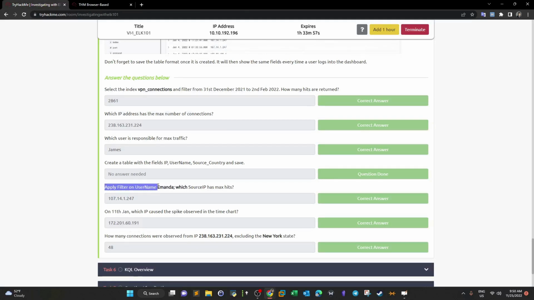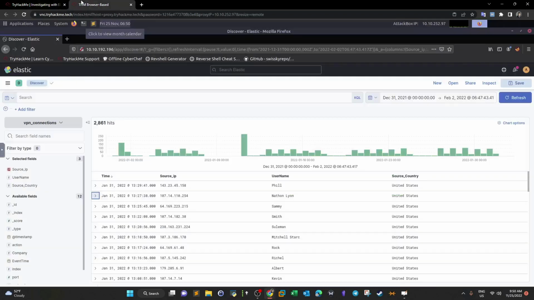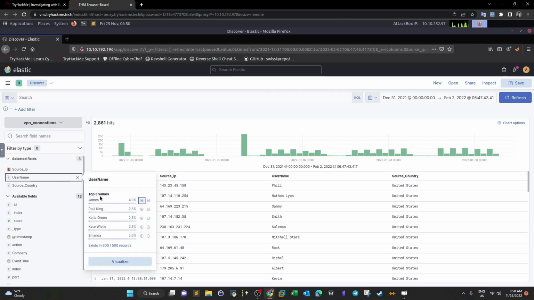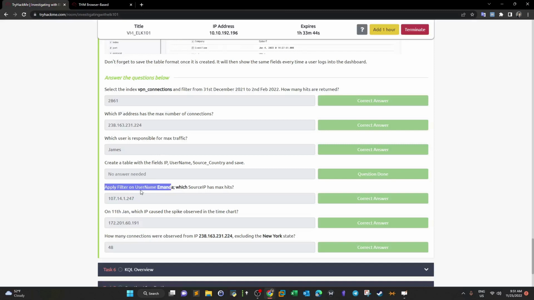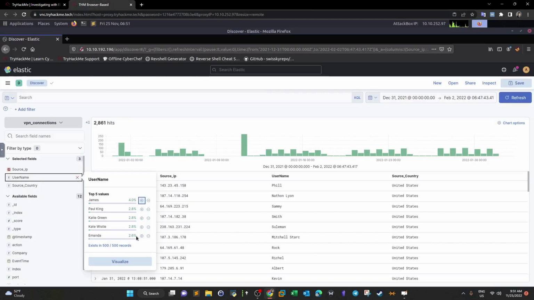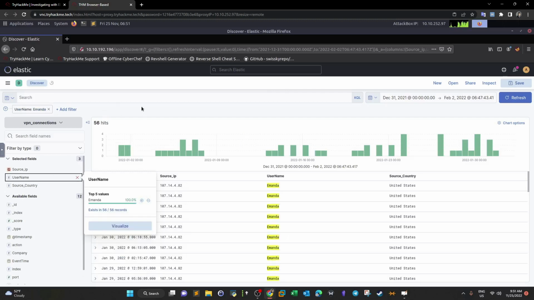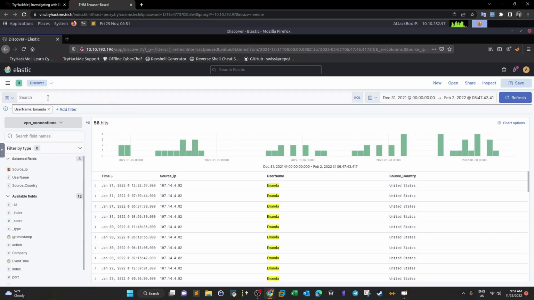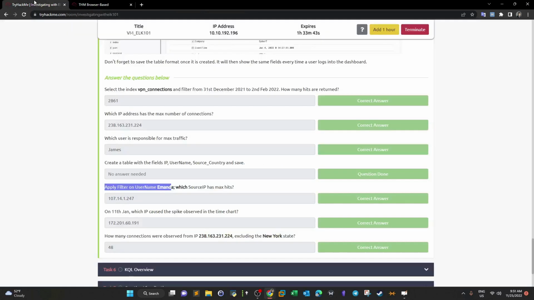Apply filter on username Amanda, which source IP has maximum hits. So right now we need to create some filters. The filter we have here is the username. We need Amanda, right? So we click on Amanda, and by clicking on this button, it will be added to the search. So right now we are searching the events which contain the username Amanda. So we have around 56 hits.